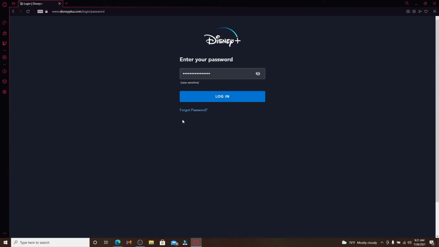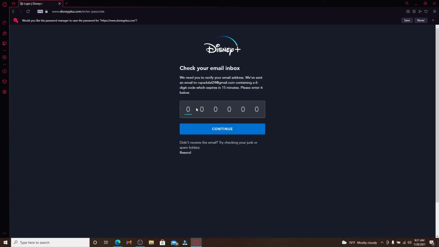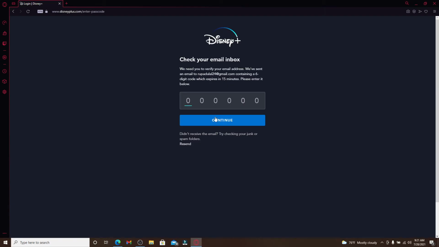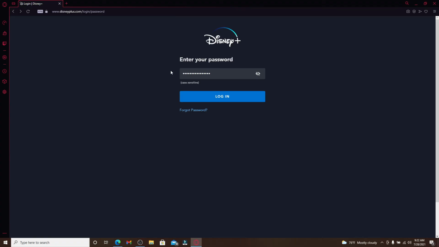In case you don't remember your password, you can click on the link at the bottom that says Forgot Password, and you'll need to follow the on-screen prompts. You can simply check your email inbox, making sure to check the same email that is associated with the account, and you'll receive a code attached to your email. Simply type in the code in the text box and hit continue in order to reset your password to a new one. After you're done resetting the password, simply type it in the text box and click on login in order to log into your Disney+ account in no time.